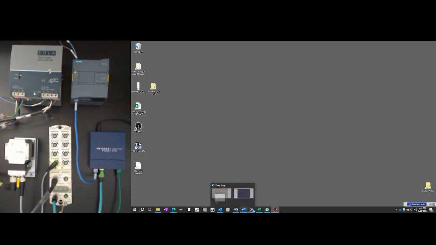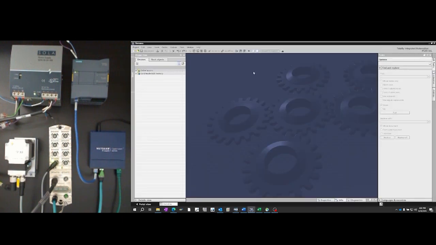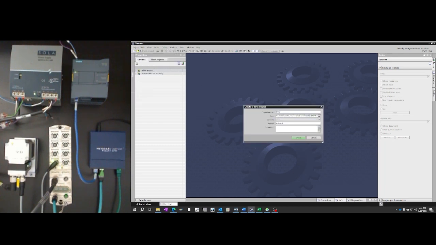So to get started, I'll first open TIA Portal. I have version 17 here open. First I'll click Project and New. I'm going to create a simple project here in my Downloads folder. Now I'll create my project.